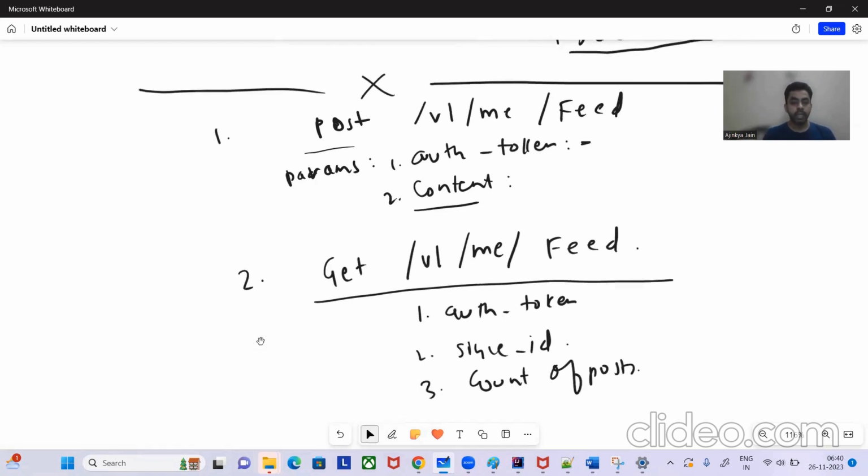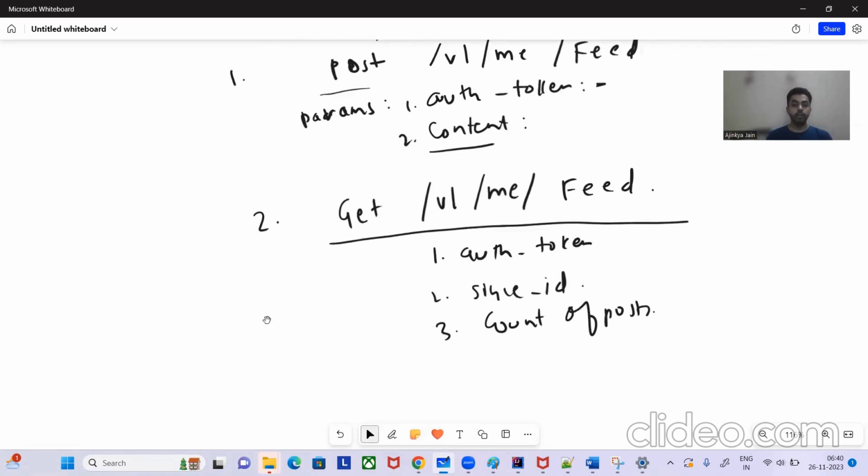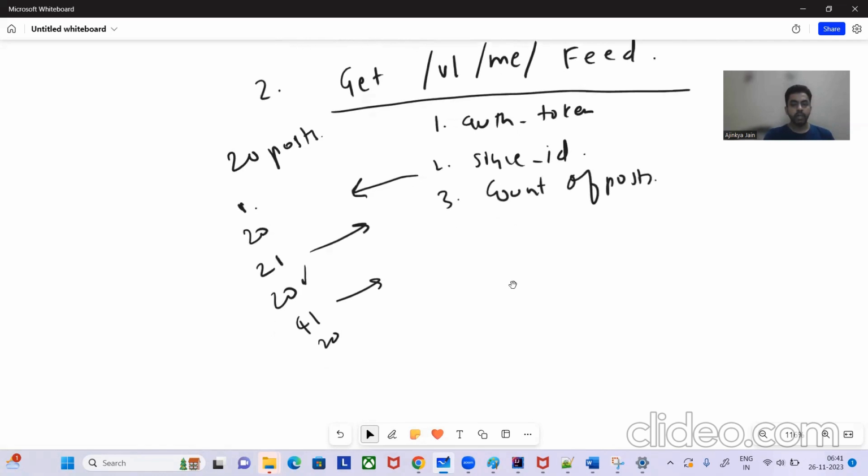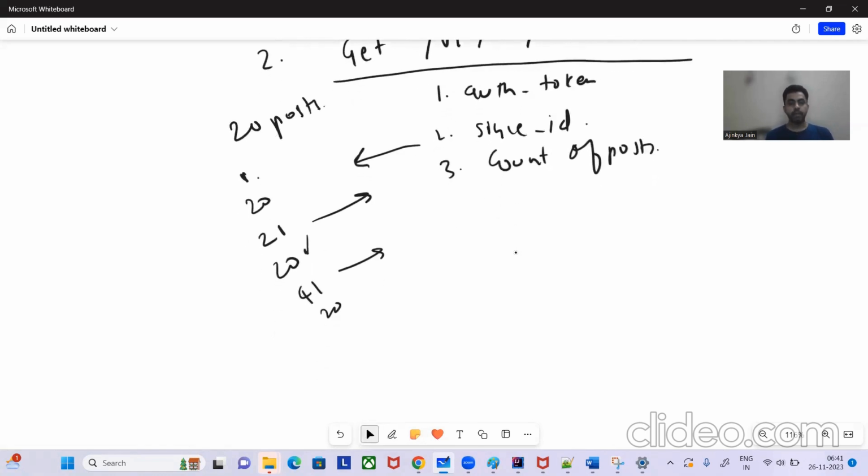For example, let's say in each iteration we fetch 20 posts for the user. Whenever the user logs in, the first time the since ID would be 1 and the count of posts would be 20, so our API will return 20 posts. Whenever the user reaches the end of those 20 posts, another request will be made. The since ID this time will be 21 and the count again will be 20. Whenever the user reaches the end again, the since ID will be 41 and again 20 posts will be fetched from 41. So these are the two general APIs which we'll have in our system.